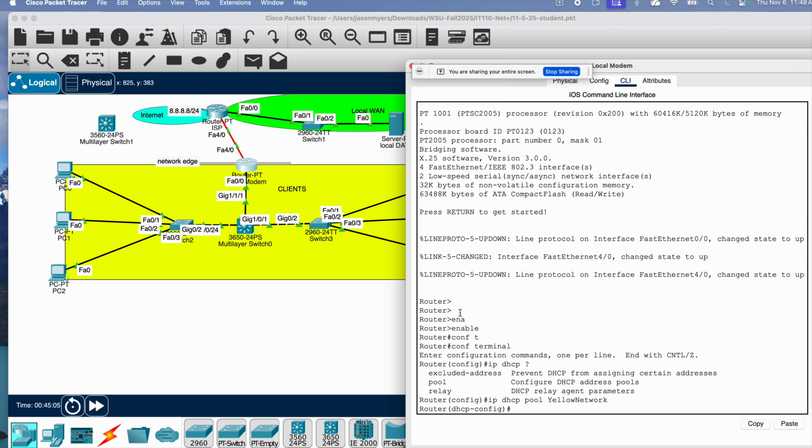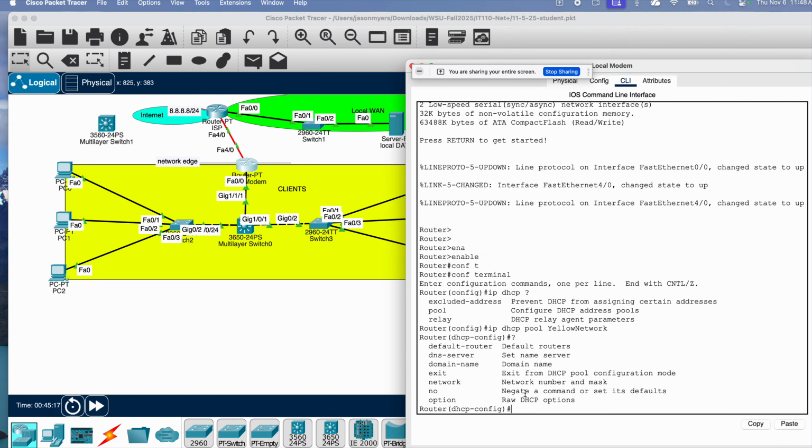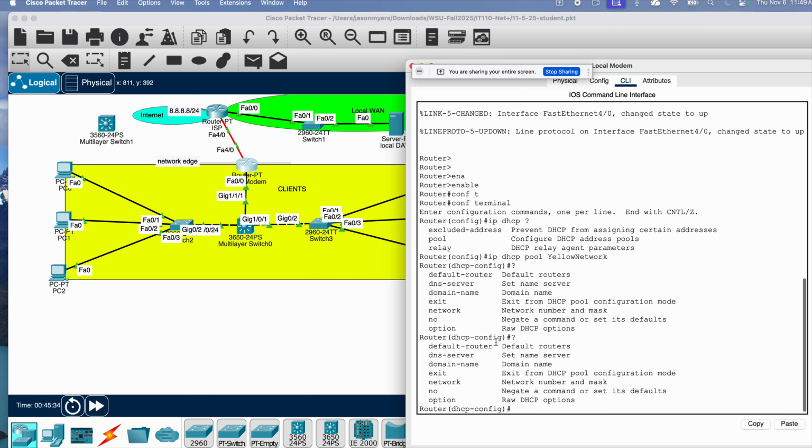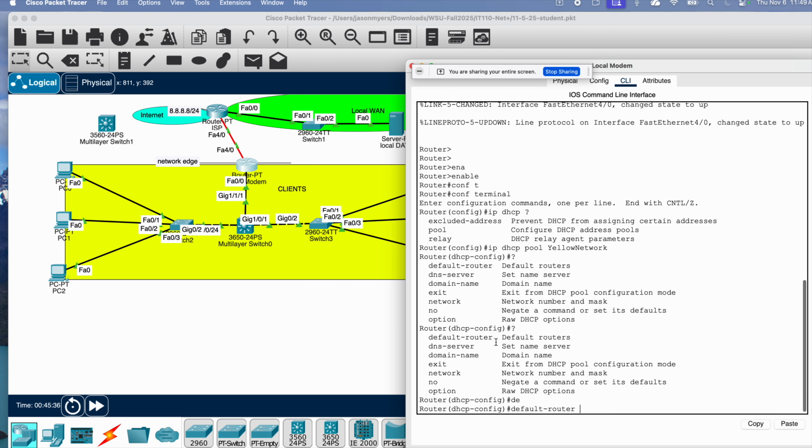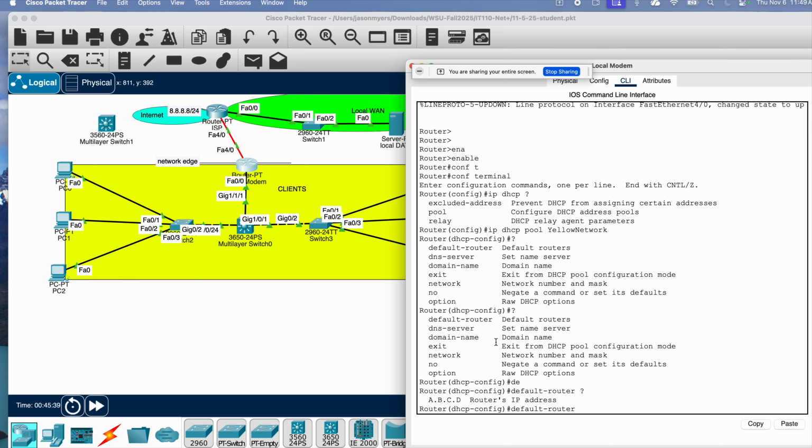Now we're in the set of the commands within the DHCP pool family of commands. We can press question mark again to see what should be next. Next thing we'll do is we'll configure the default router. The default router is the outgoing interface toward the network that we want to DHCP configure. So that is going to be a default router, and it's looking for IP address.